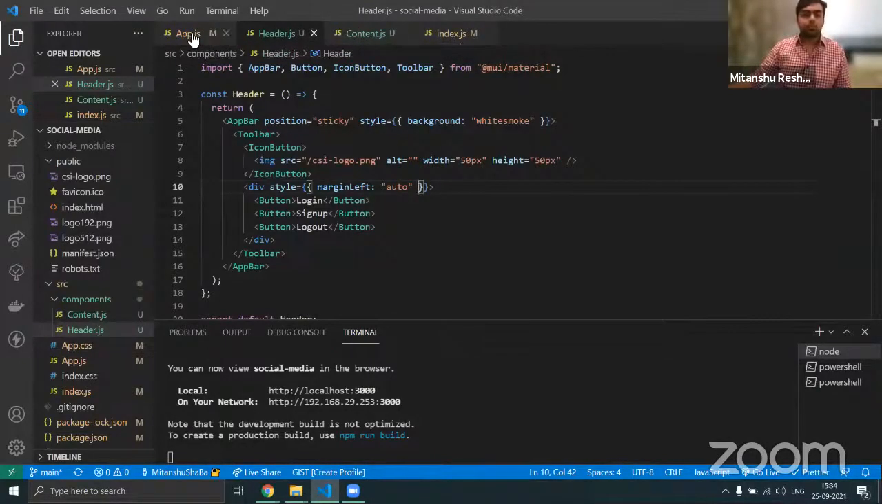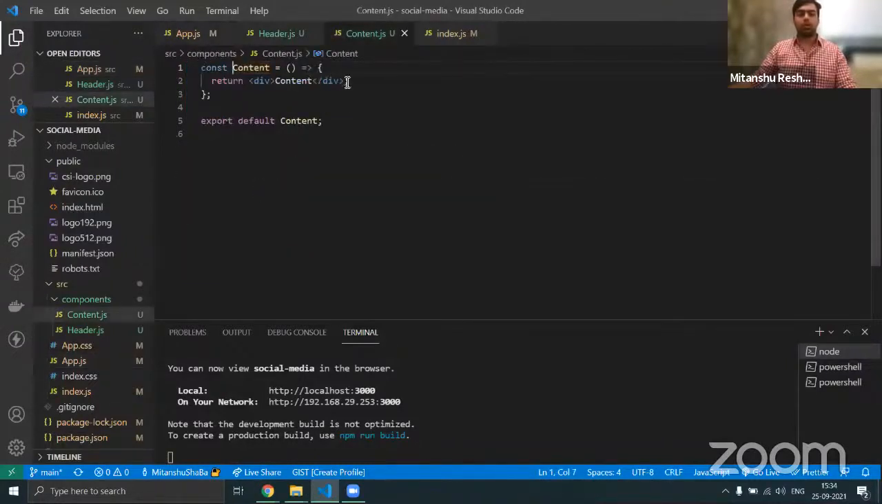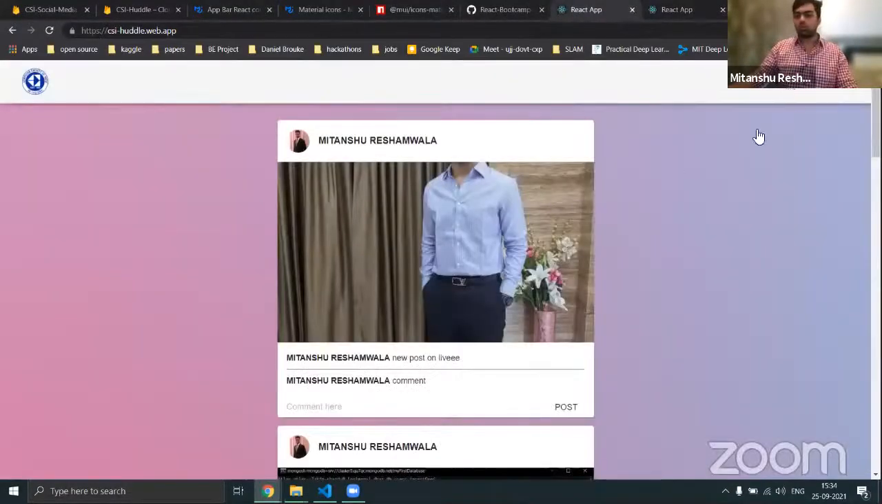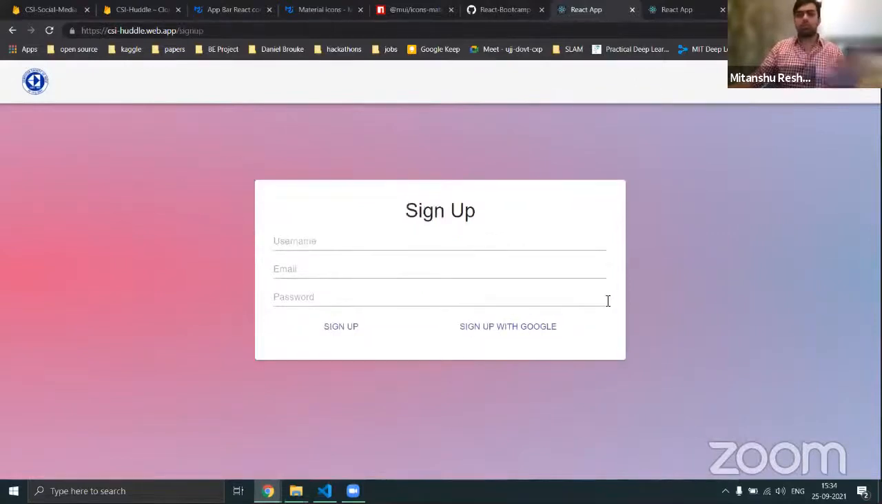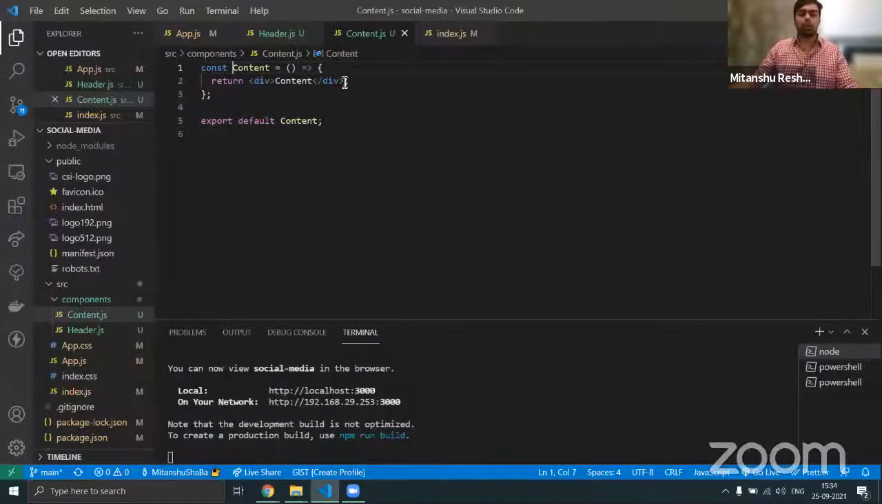First, over here in the content. Content is going to have three pages. The content might be either the post page, the login page, or the sign up page. So this content will have three states. How are we going to decide that? We're going to decide that according to our URL. So let's do that now.